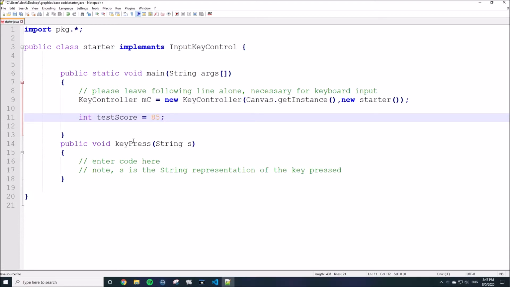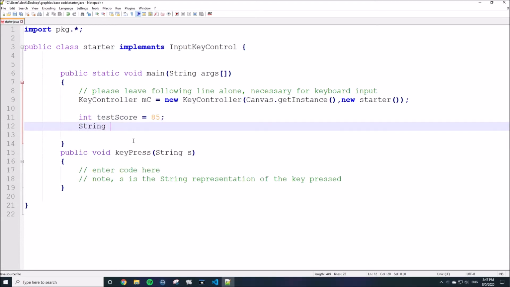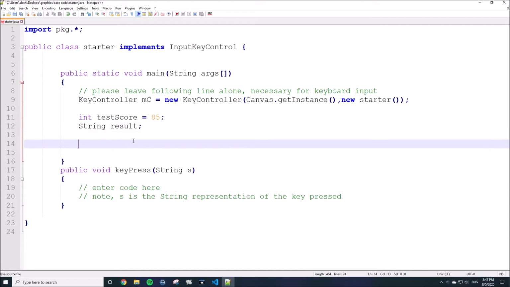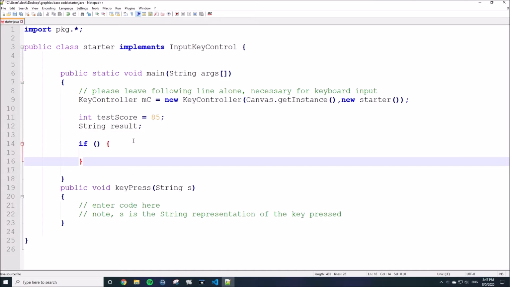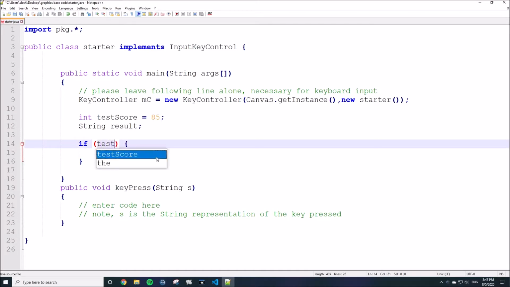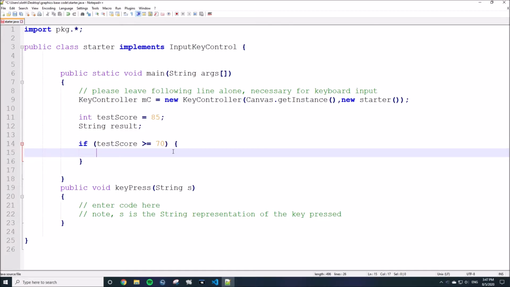Okay, and I'll make a string and say let's name it result, and I'll leave it undeclared for now. And let's have an if statement. So if my test score is greater than or equal to 70, I passed, right? So that'd be like a C or higher. So if my test score is greater than or equal to 70, I'll set result equal to pass.